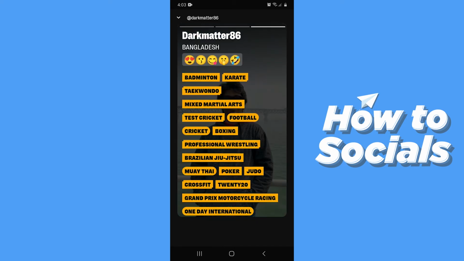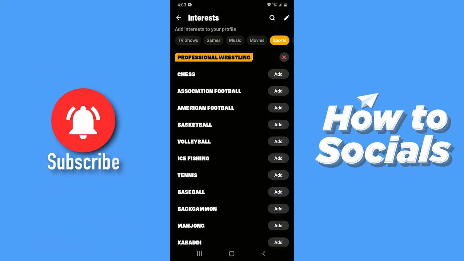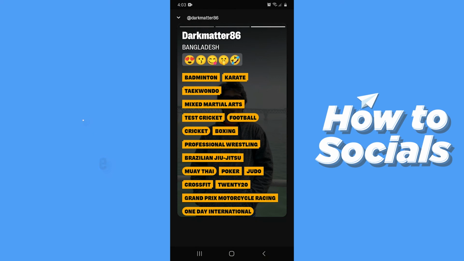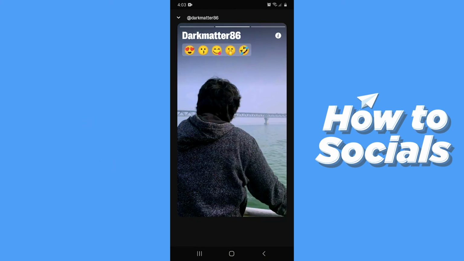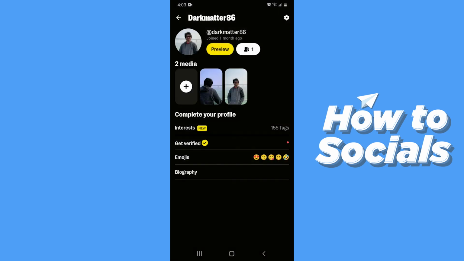Now if you tap on the right side of the image, you will be able to see the other options. You can also see all of their interests from here. But you have to remember that you can only preview your profile. However, just like you are previewing your profile, each and every person on Yubo will be able to see your profile just as it is.